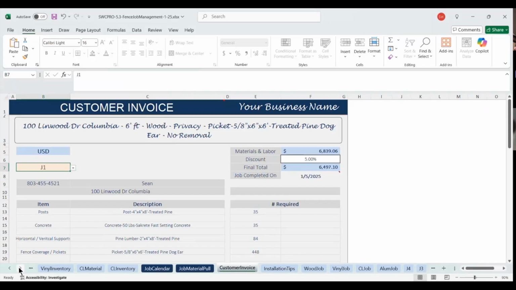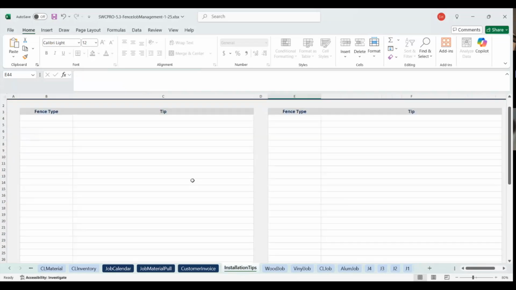Yeah, I did have an installation tips tab, for guys like you that like to stay on top of stuff and want to add notes for certain jobs or for your crew. That's something you could just create a list to have for later.